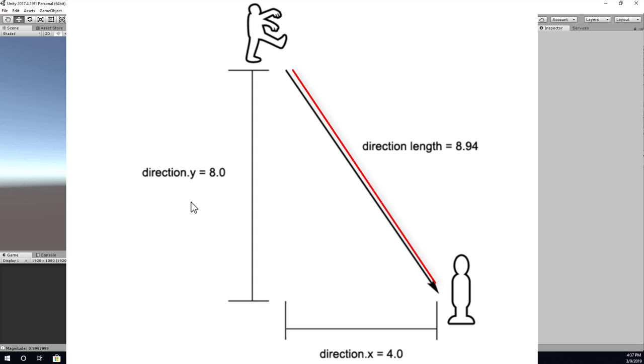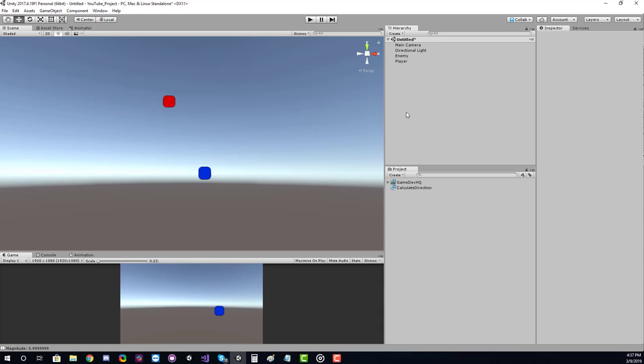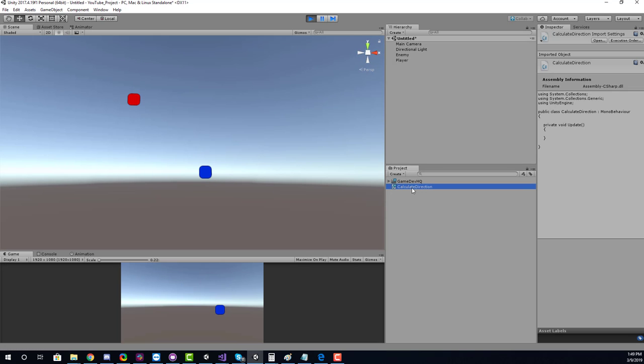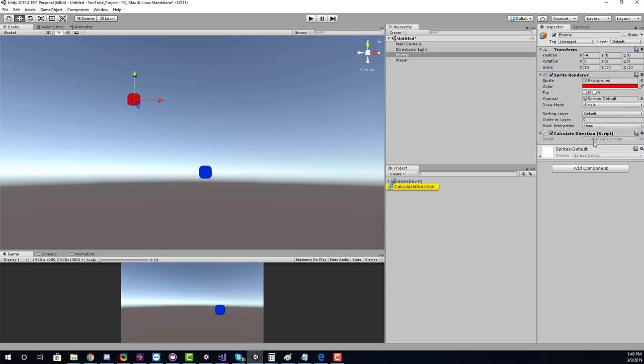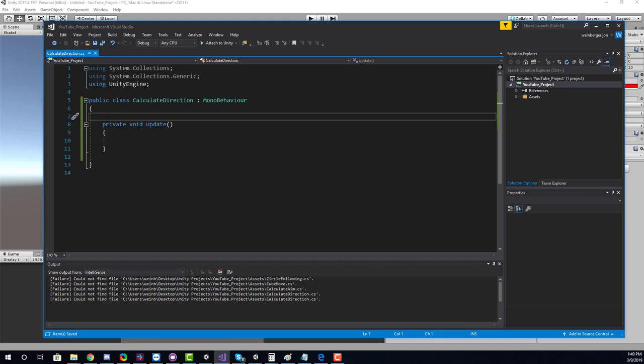Now let's take a look at coding this action. In Unity, we need to create a new C# script, and I'm going to call this calculate direction. I'm going to attach this to our enemy script. Let's open this in Visual Studio. And the first thing we need to do is we need a reference to our target. So if we're creating enemy AI, the target is going to be the player.